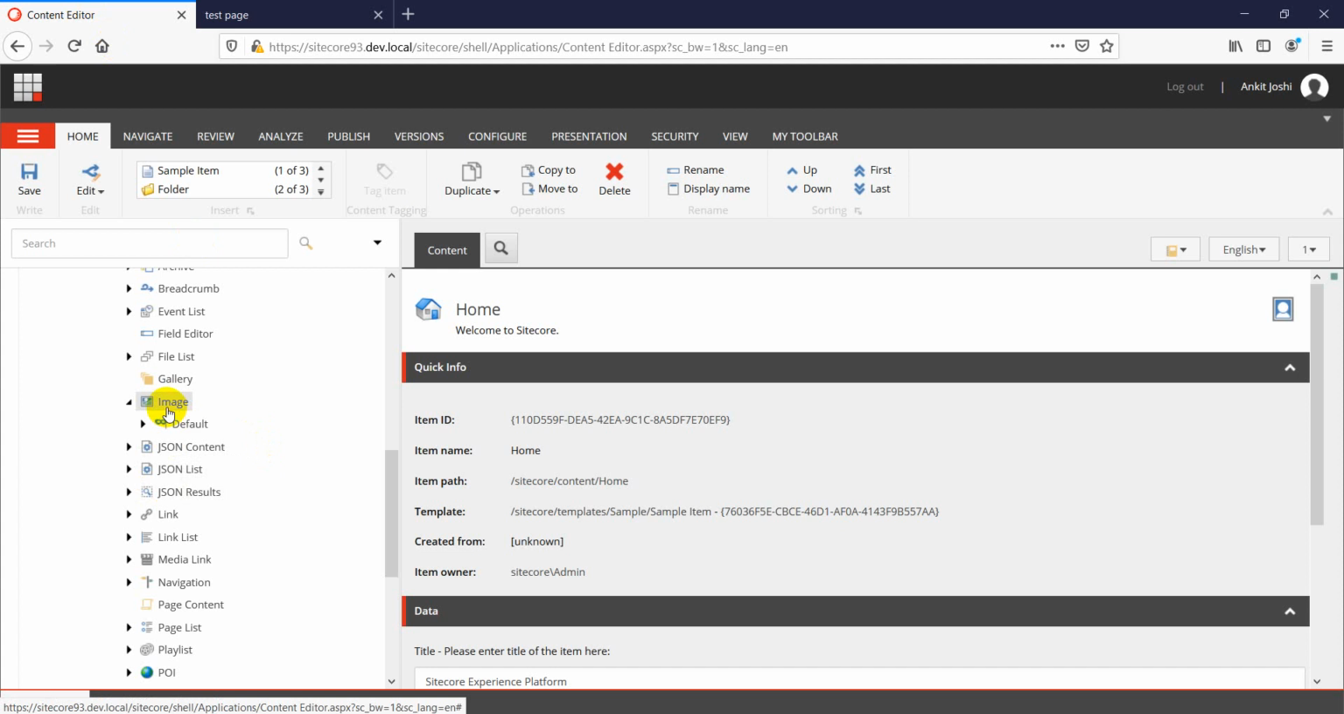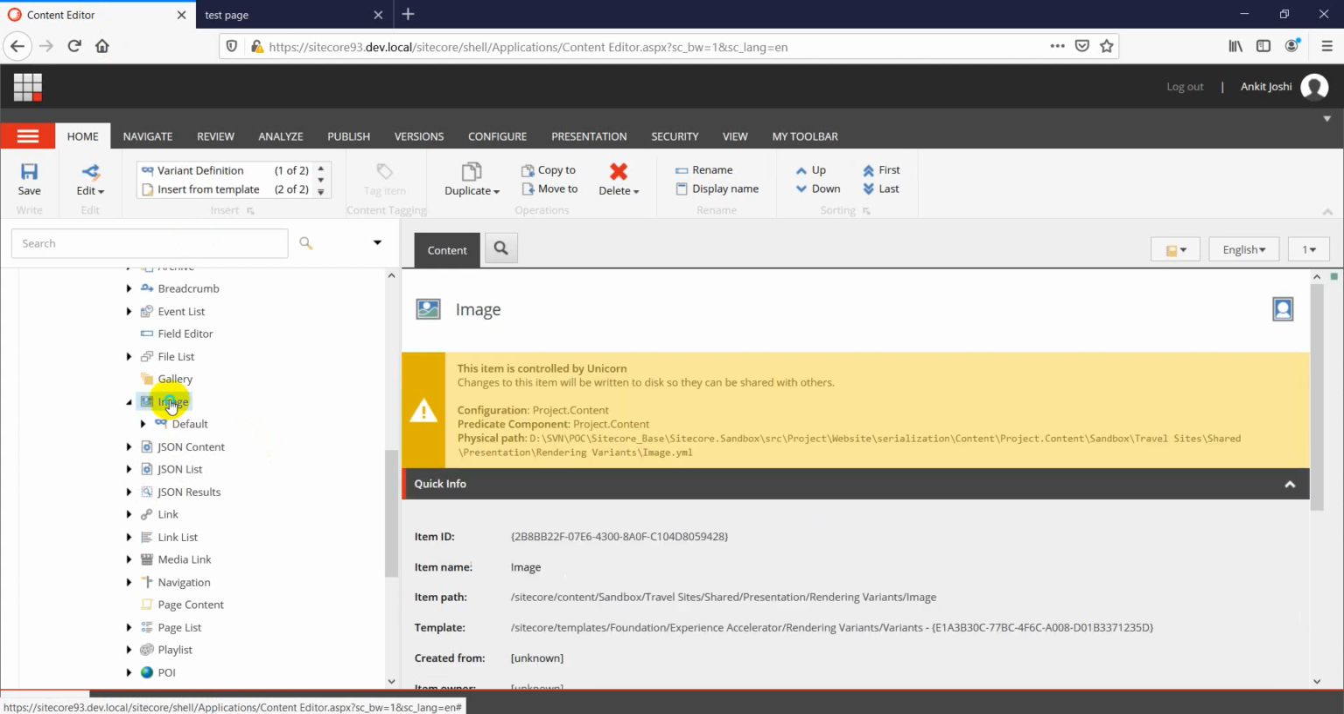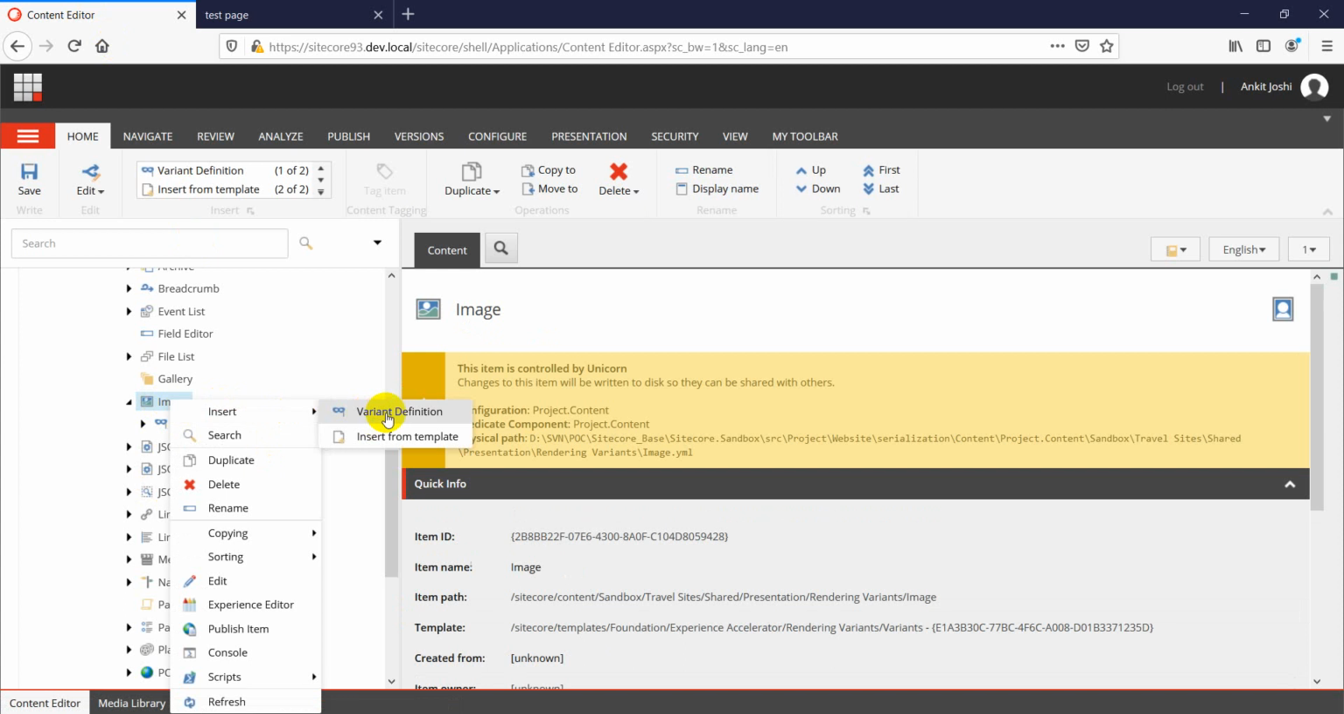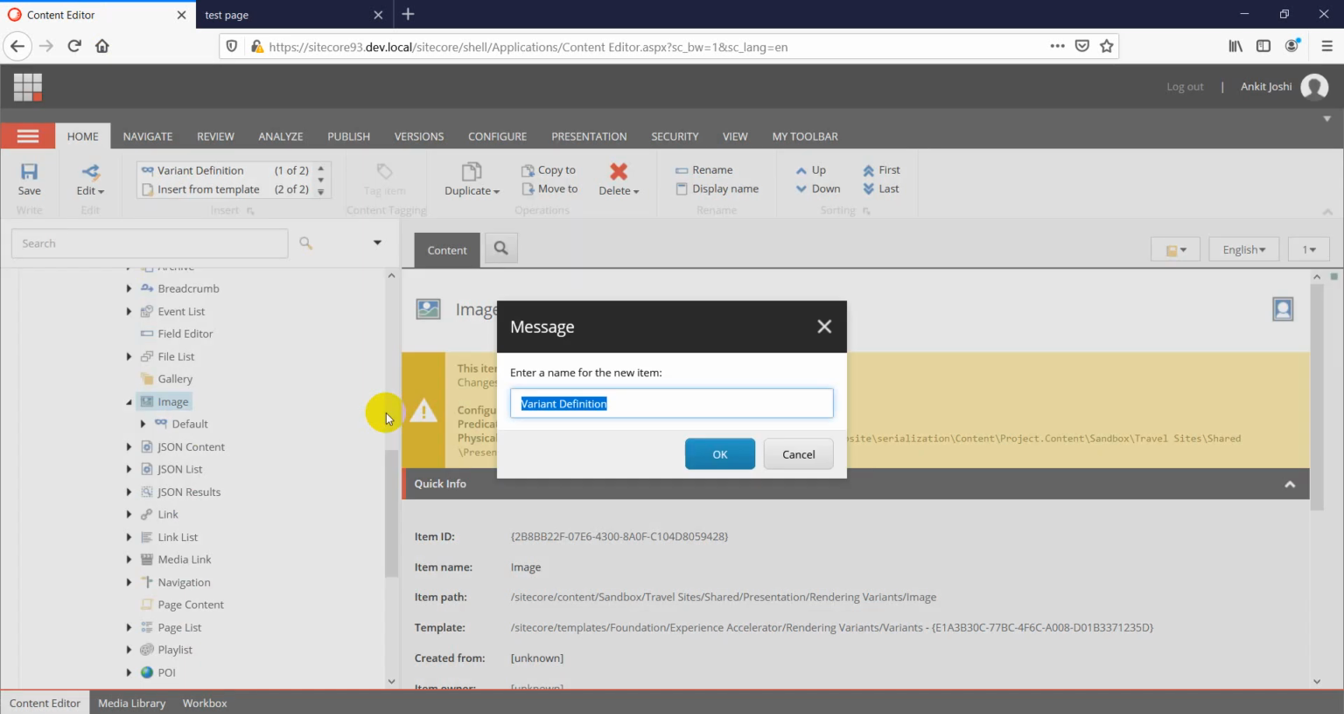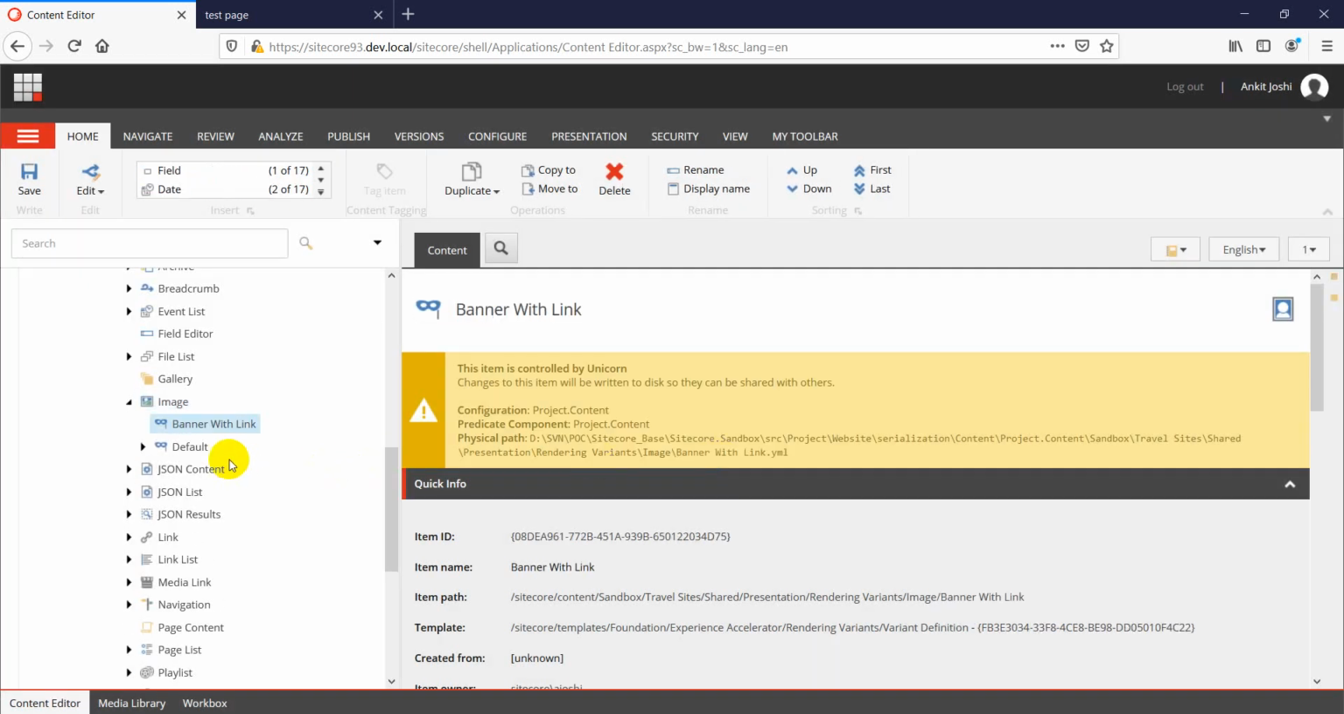To create a rendering variant, we just have to go to that section, right click, and then select our variant definition, because we are going to create a variant definition in this case, right? So let's call that variant definition banner with link, for example. So this is just a name which we have given.